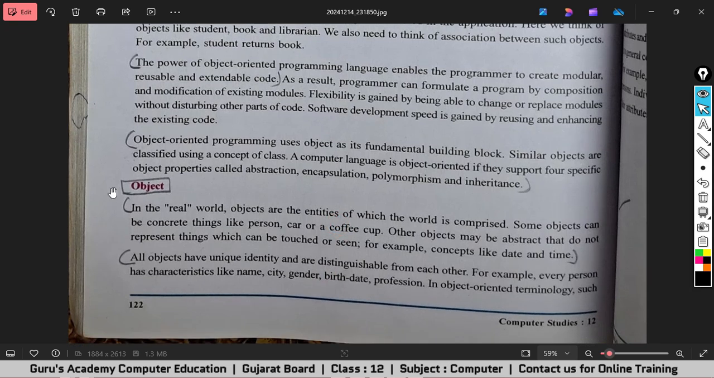So before moving to the next question, let's understand a few terms which are going to be used in the entire chapter. Like what is object, what is attribute, what is class, etc. So the first thing is object. In real world, objects are the entities of which the world is comprised. Some objects can be concrete things like person, car, or a coffee cup. Other objects may be abstract that do not represent things which can be touched or seen. For example, concepts like date and time, right?